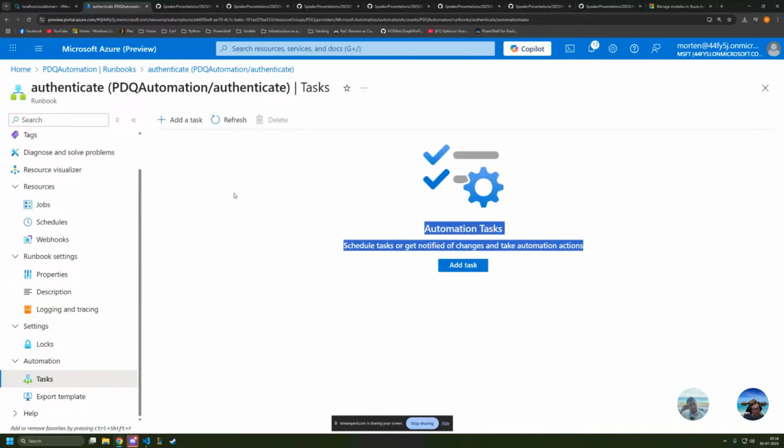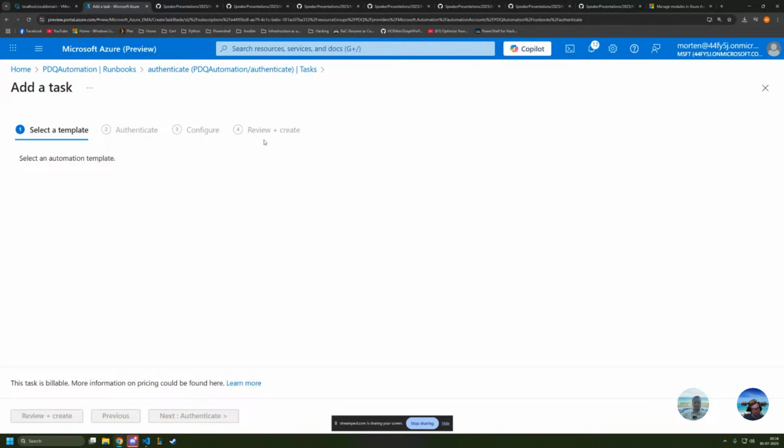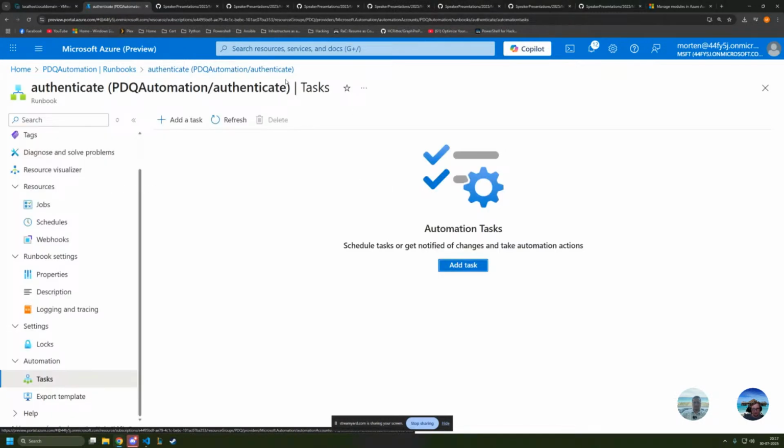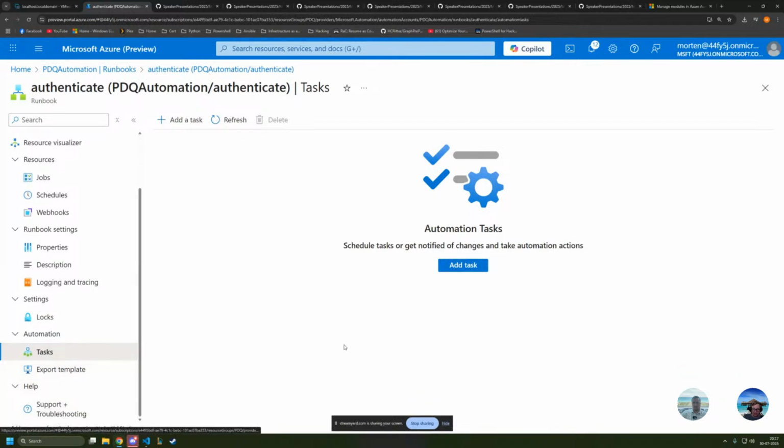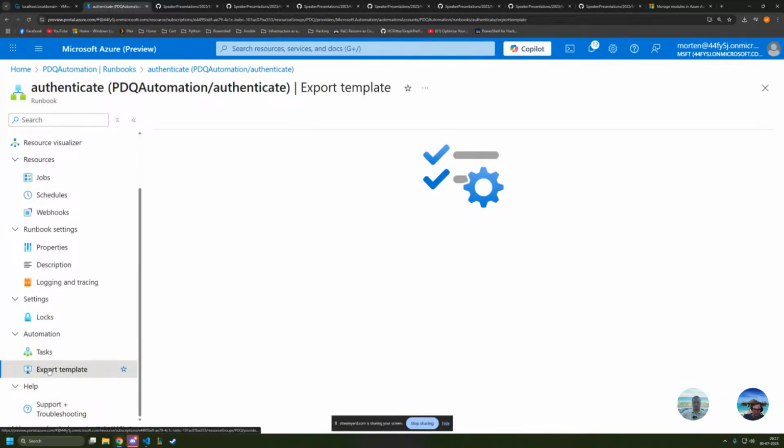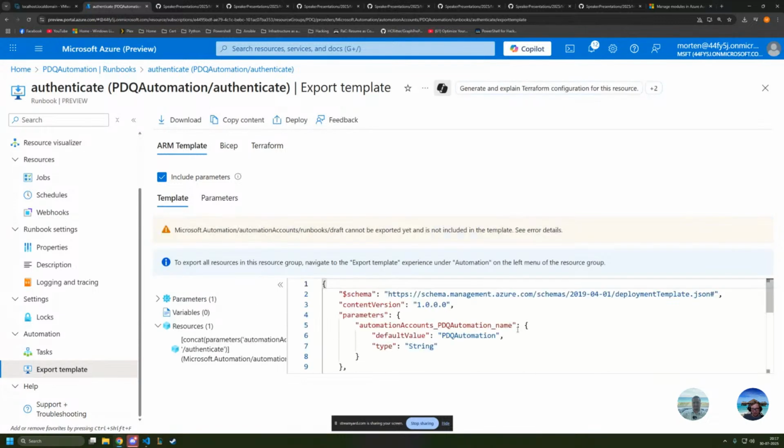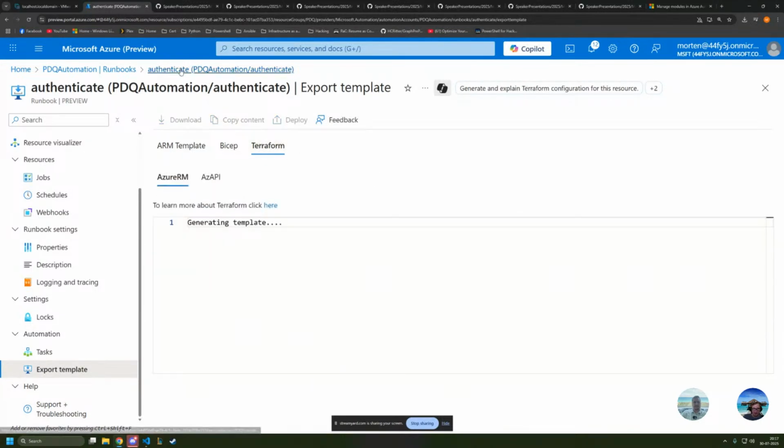Other than that task, I have never used them. So yeah, this is a new one for me. I don't use them, so maybe you can find a use case for it, but I haven't seen one and I haven't tested it, so no clue. And if you wanted a template for some infrastructure as code, you have that as well, just like any other resource in Azure.